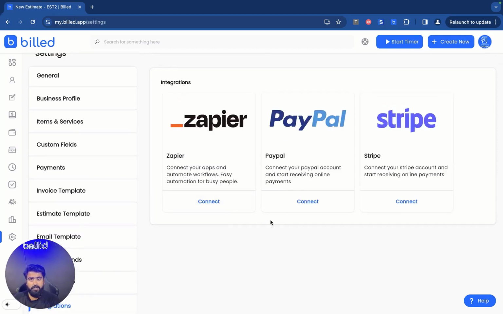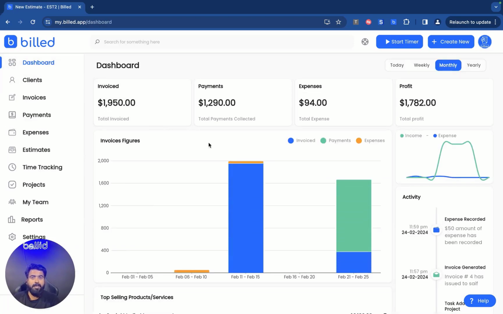So we have three integrations right now: Zapier, PayPal, and Stripe. You can accept payments on your invoices with Stripe and PayPal, and you can connect with any app you want using our Zapier integration. So this was a quick overview of build, and I just scratched the surface of what build can do.